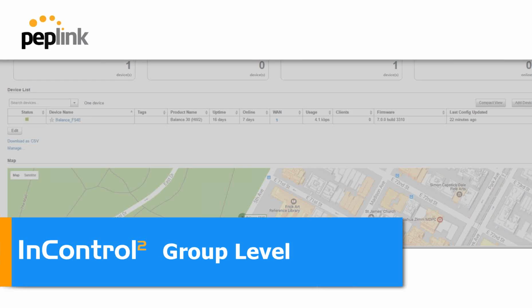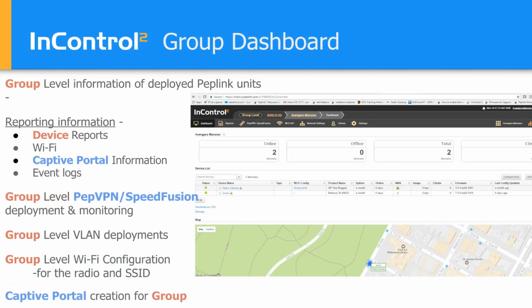Drilling down from the organization level, the next step is taking a look at what you can do at a particular group of devices. And again, this is where we start to get more and more detailed with things. First up, of course, reporting information: device reports, Wi-Fi information, captive portal information, event logs.